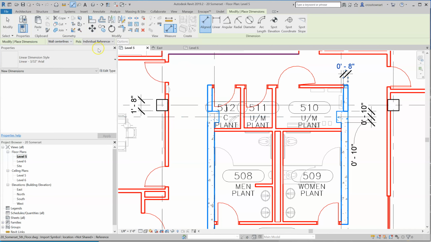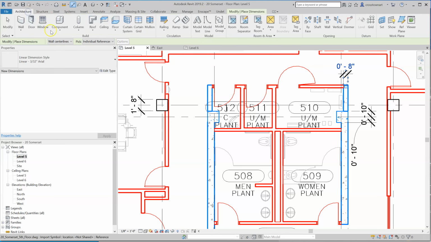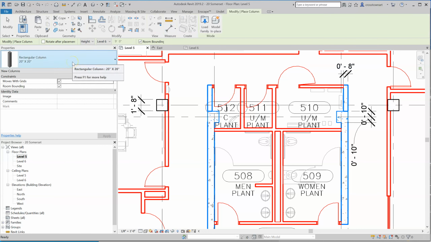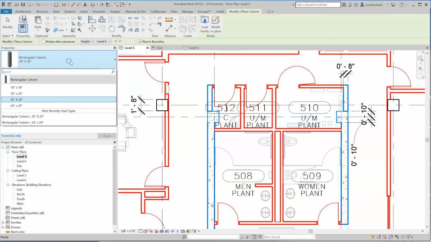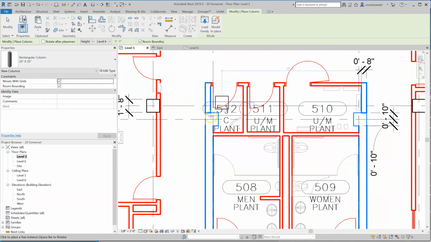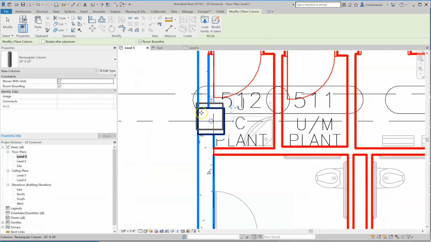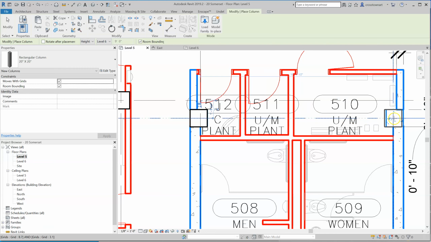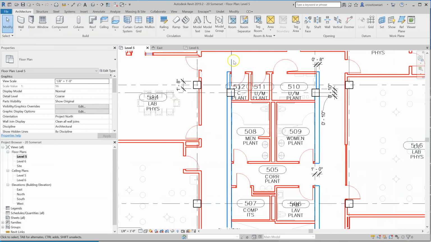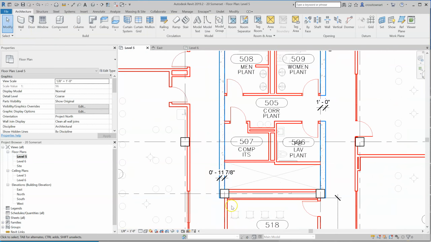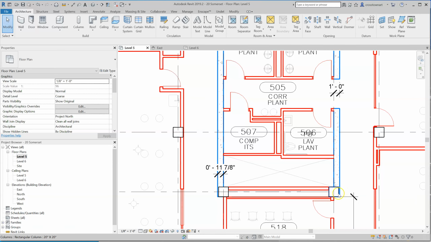I'm missing 2 columns which appear to be 20-inch square. Architecture, I'm using the column, architectural column, and then I'm duplicating that type when I need it. So I'm using 20 by 20, I need 1 here, and I want 1 there. And very often you'll have concrete walls intersecting columns as they do here.